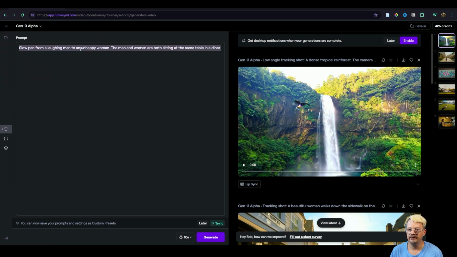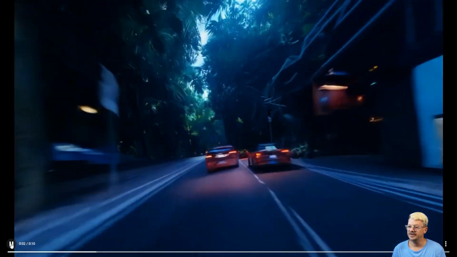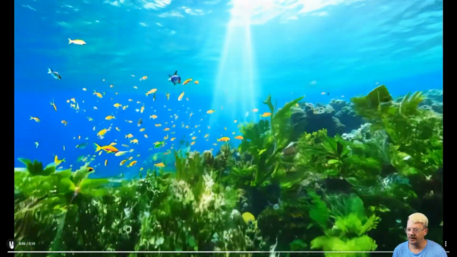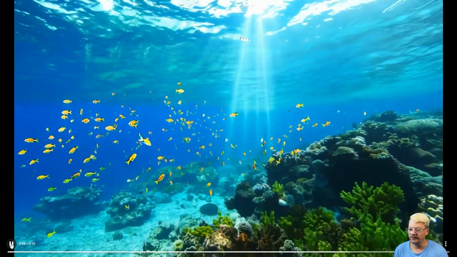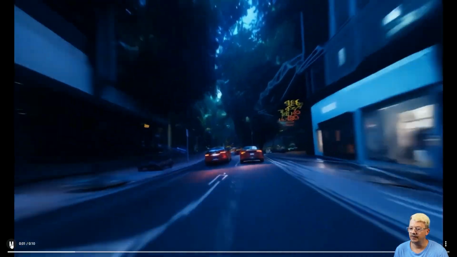So we'll come back over here to our prompt box. I'm just going to paste that in, and we'll hit generate, and it's ready. All right, we're going through the streets of the city here. Oh, that car just had an issue. Now we just moved up. Oh, that's cool. All right, we went from a rainforest. Now we're underwater. Lots of yellow fishies. All right, we're back to city.